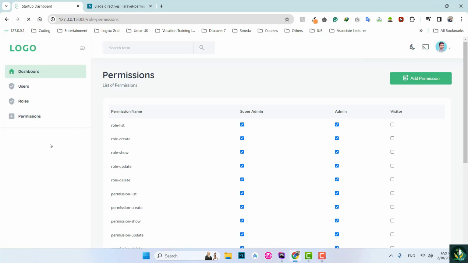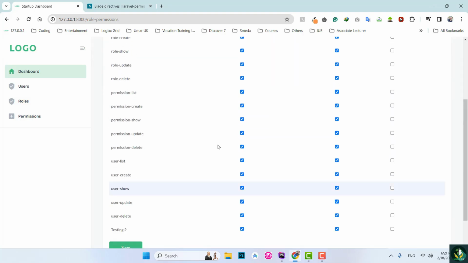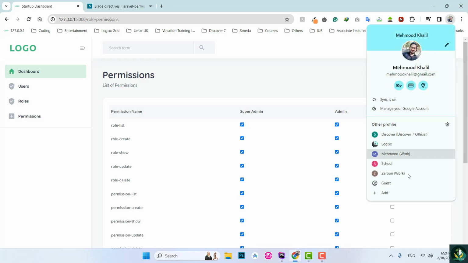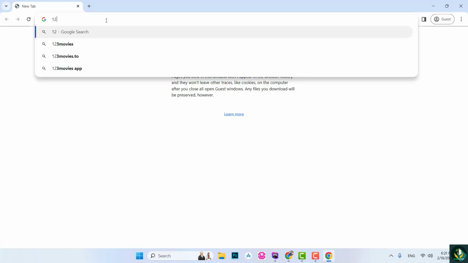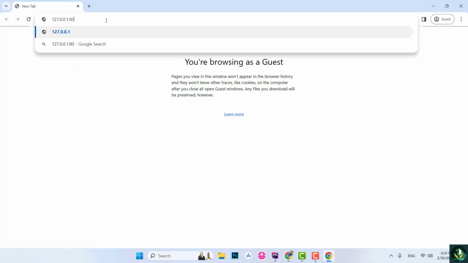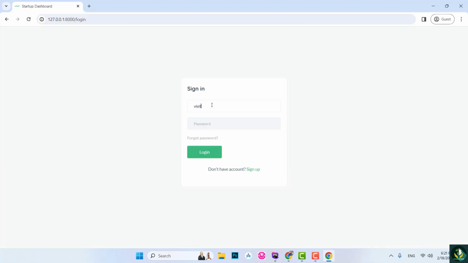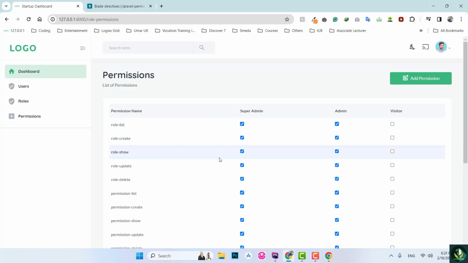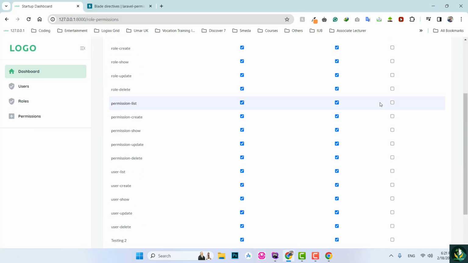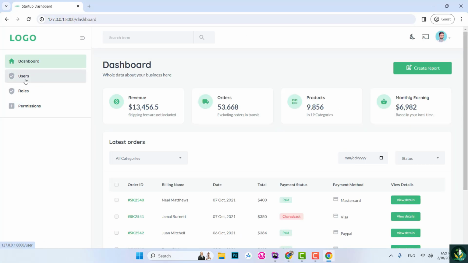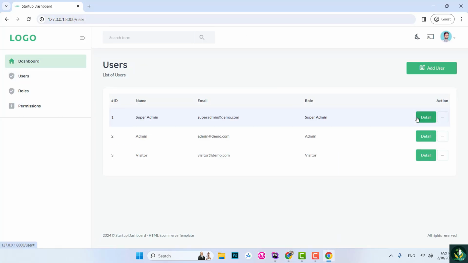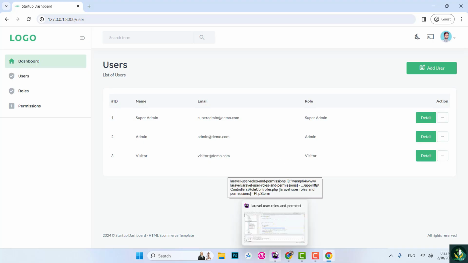So here are the links, and here are the permissions associated with these roles. Currently the visitor doesn't have any permission. So let's log in as the visitor here to understand it better: visitor@demo.com, visitor1234. Currently there is no permission associated with this visitor role, but if I click on users, you can see we are accessing it as a visitor. So there must be a restriction. So we can use blade directives.